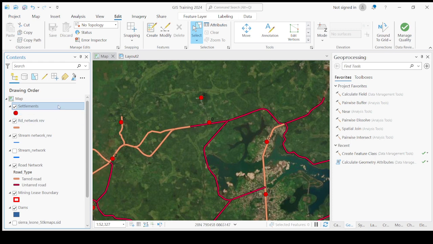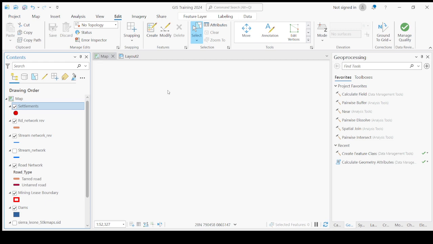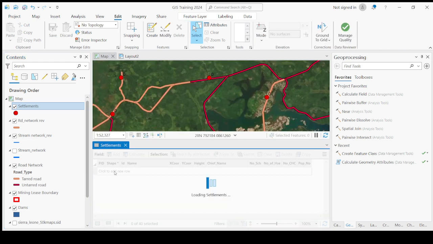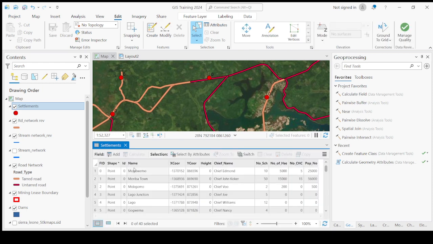Remember, if you right click and then go to attribute table, you will see the available fields in your layer. You have the FID, you have the shape, you have the ID, you have the name, you have the coordinates X core, Y core, you have the height, you have the chief name, you have the number of schools, number of health centers, number of houses, population, and so forth.